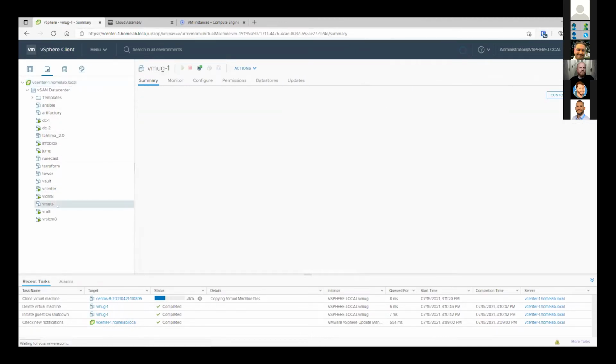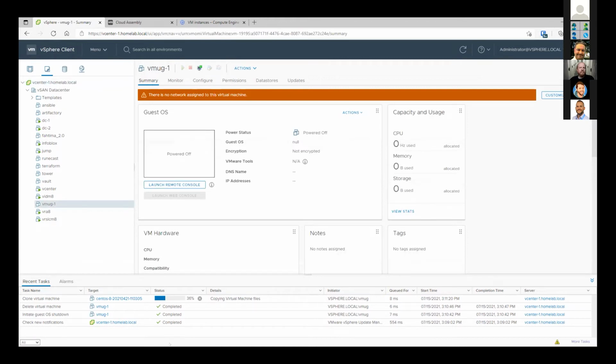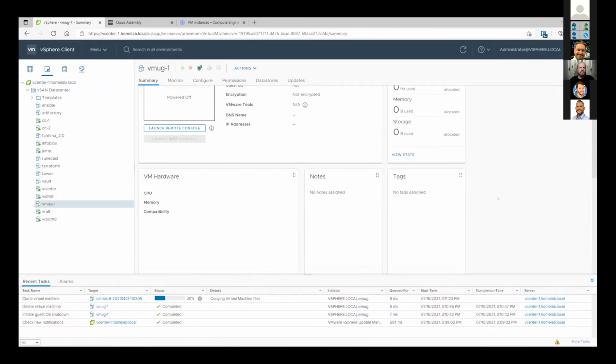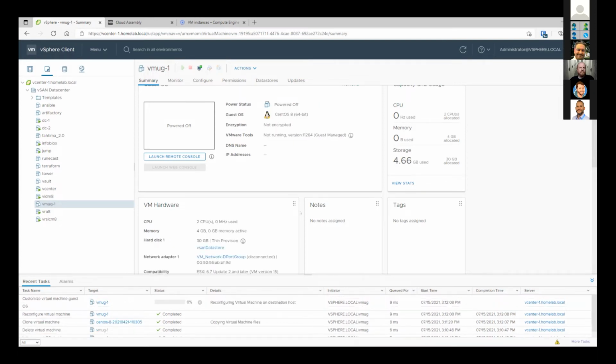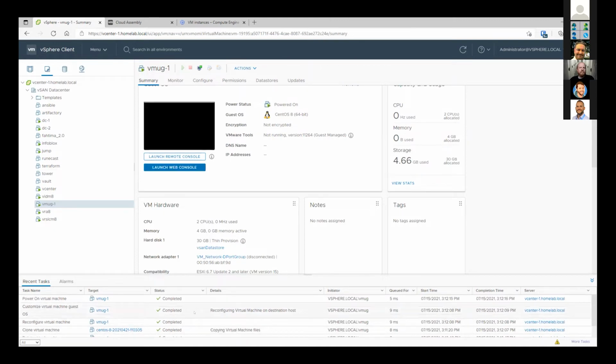So we can see our vmug1 machine is currently being built. My lab's a little slow, so it will take a minute or two. But once that minute or two is passed, we'll see that it's on the right network, it's got the right IP address, it's got the right host name, and in the Terraform output, we'll see the hello world script that we gave it as well. So we can see it's using the credentials that we gave it in Terraform to run all of these tasks. It's going to power it on.